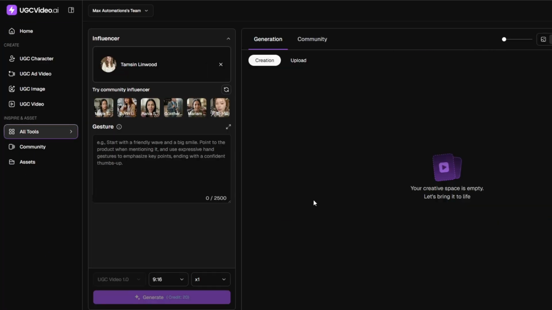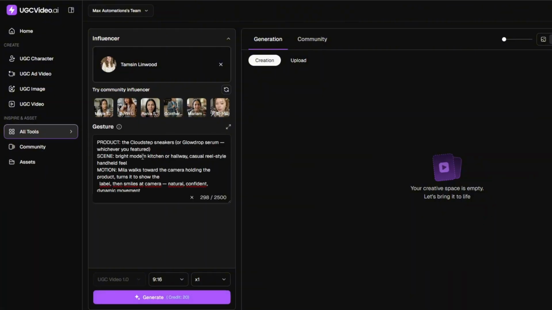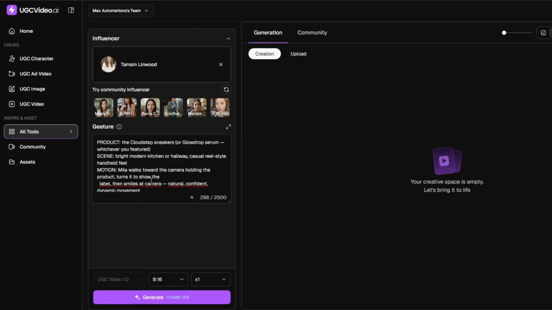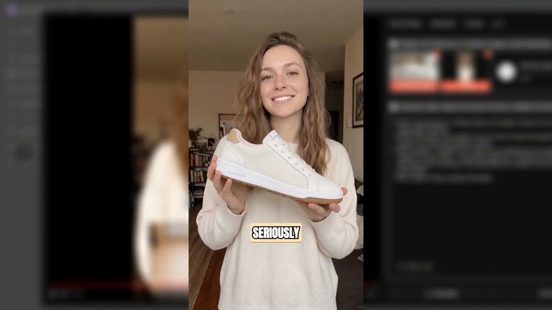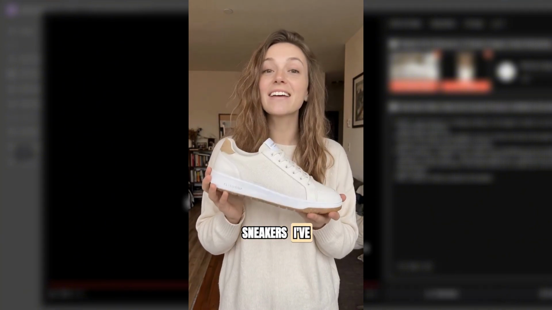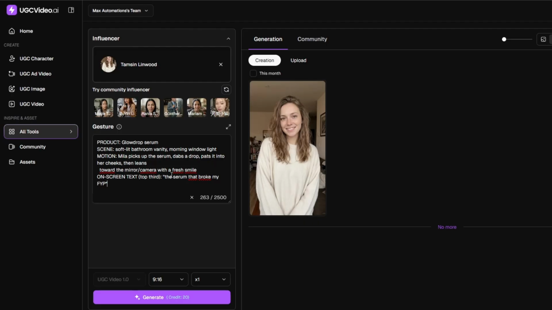It doesn't. This is motion sync, and here's what it does. You take your character and you sync her to a motion, a movement, a gesture, a full dynamic performance. So instead of a talking head, you get a creator who actually moves like they're filming a real reel. I take Mila, I give it the motion, and it generates her performing it, while keeping her face, her identity consistent. Watch this.